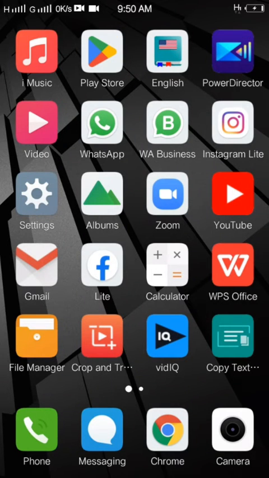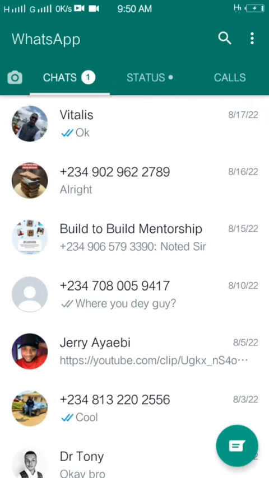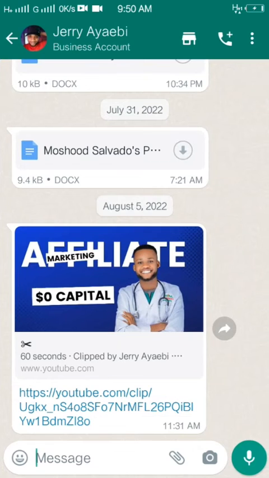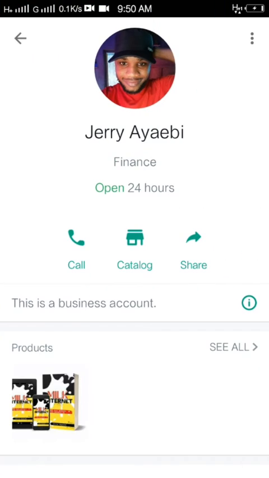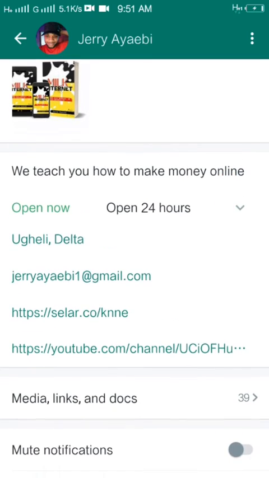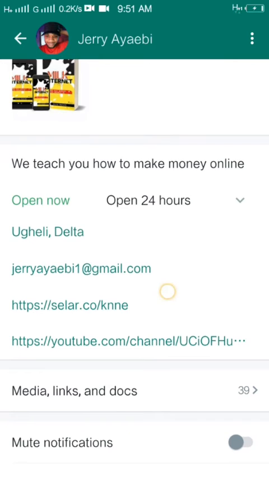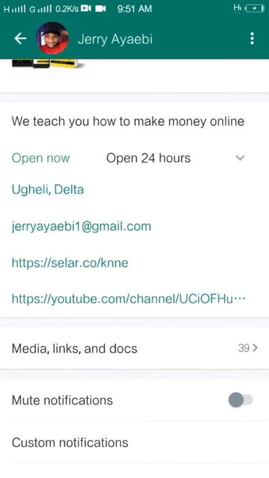All right, let's test out what we've done. Let me open my profile on another WhatsApp and see how it goes. Okay, this is the profile, and let me click on it. Now this is what it shows. This is what someone sees when the person opens my profile. It sees the finance open for 24 hours. The person sees all my details. The person sees what I do. We teach you how to make money online. The person sees my location, my email, my website.